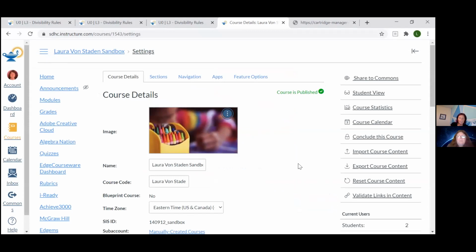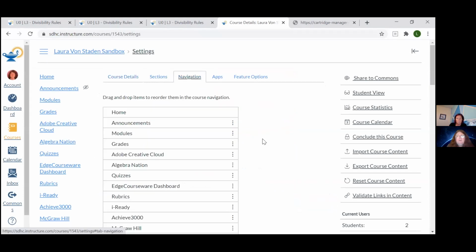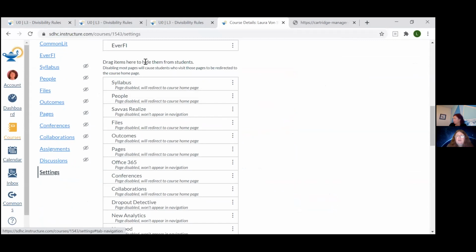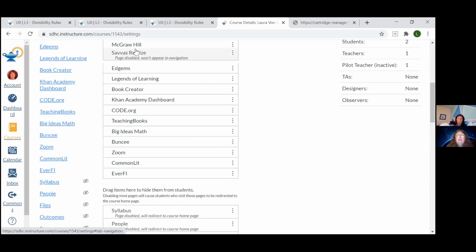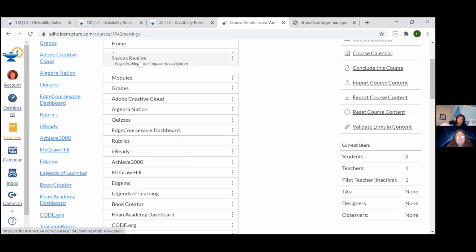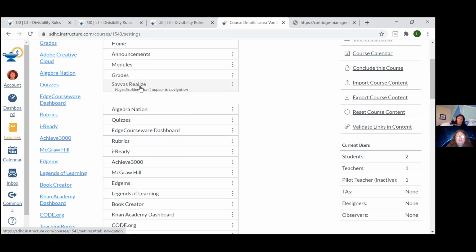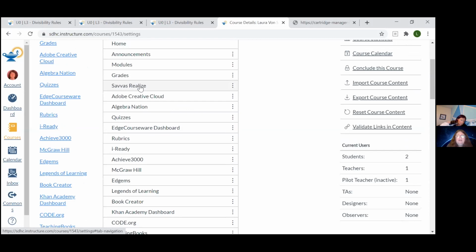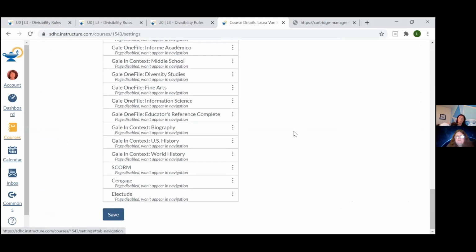If I hit a button, how do I get it back? If you're talking about the navigation buttons, you're in course settings. You go to Navigation. And the ones below, the drag items here to hide from students, if it's below here, like this is my textbook for Pearson. I don't want that hidden. I want that to be above. And I can put it wherever I want it. So I want it to be right below their grades. Boom. It will now show up after I save. I always have to save.